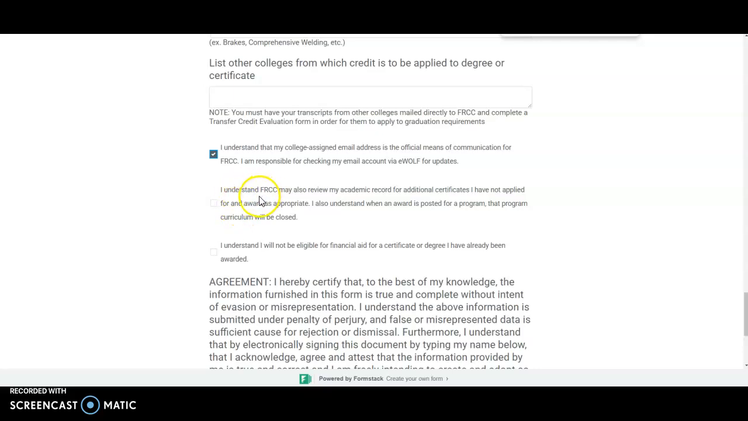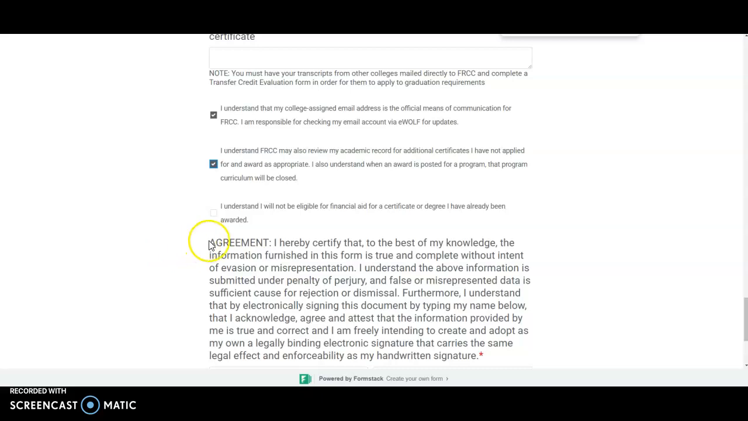The next one just says the Front Range may review to see if you are eligible for any other certificates. If you are, we will try to award those to you, but it's not a guarantee that that would happen. And we know we're applying for just one, so we're going to check this box. Next here, you're going to sign that you understand that you're not eligible for financial aid for certificates you've already completed. Some students get tripped up on this. This just means that you can't take out a federal loan to pay for classes you've already taken. That's all that it means.